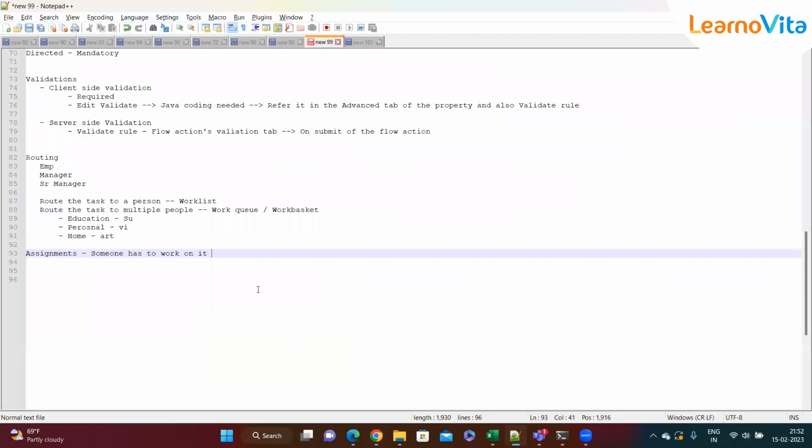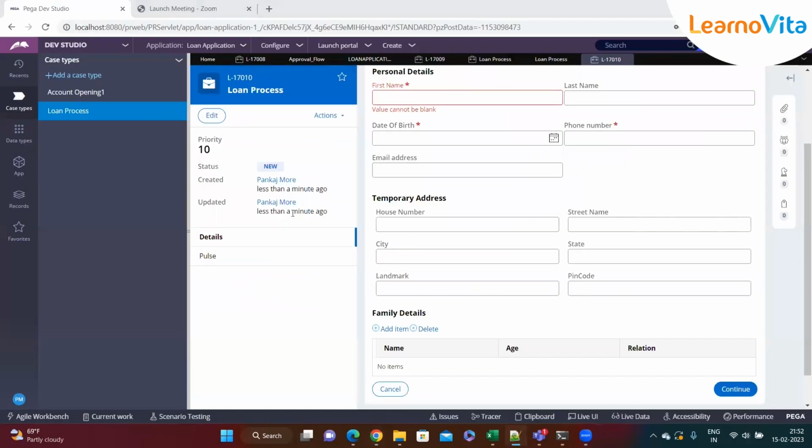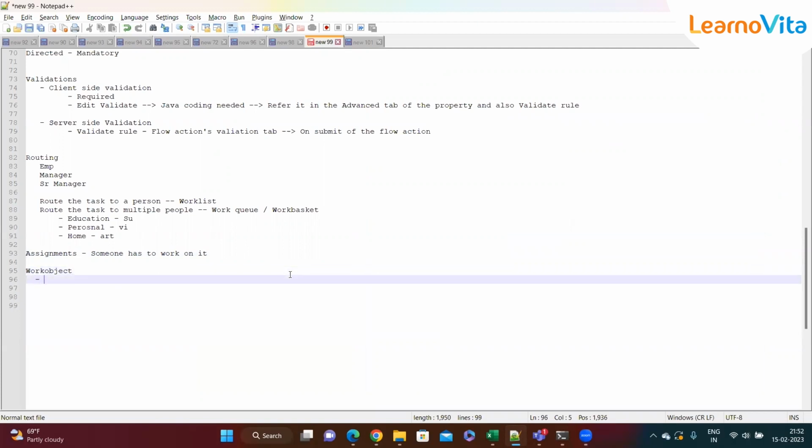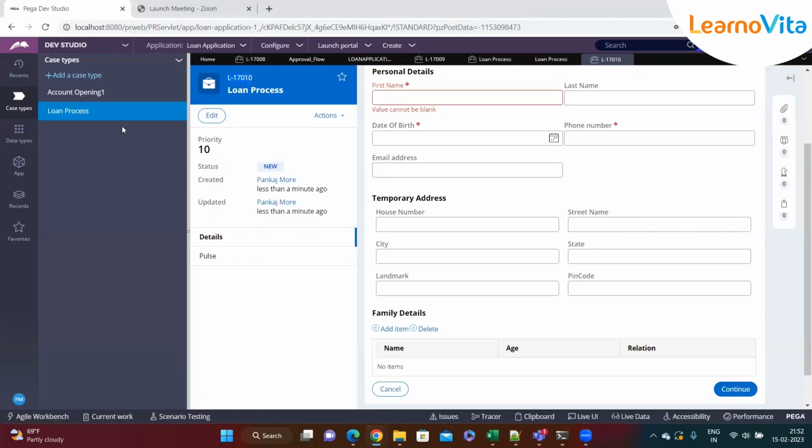So now we have work objects. The work objects are nothing but all the cases that we are creating, this case. And one work object can have multiple assignments. And these assignments, basically, we can route to the appropriate person.